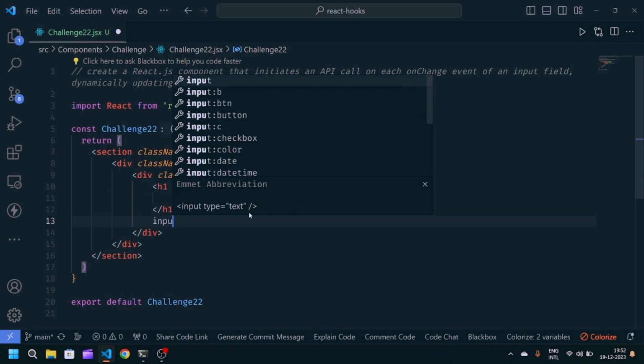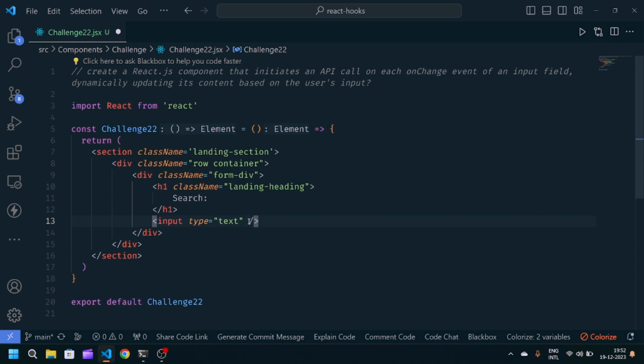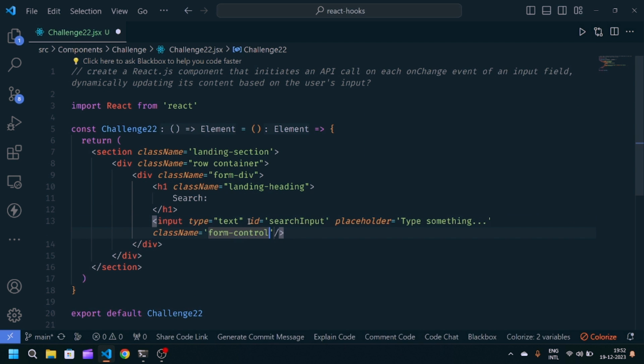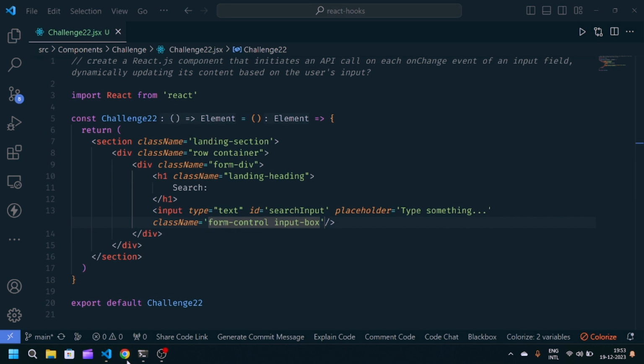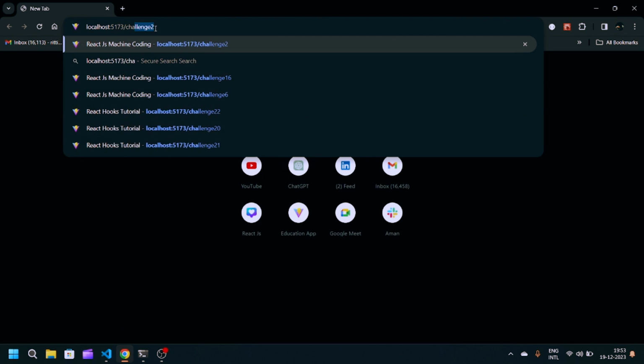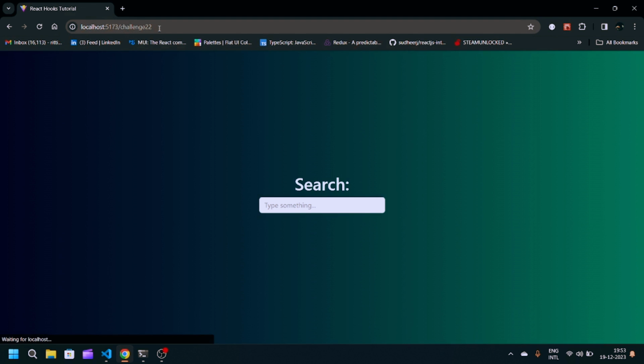After that we will create one input tag, input type text, id will be search input, placeholder: we will write Type something. We will give the class name form-control, and then the input box. So now currently our UI looks something like this. Challenge 22, and you can see we have a simple search box.